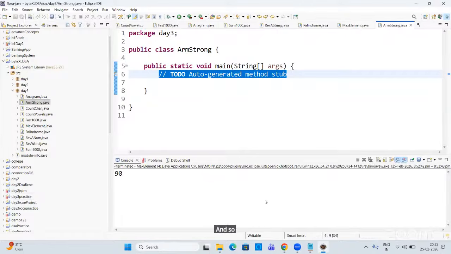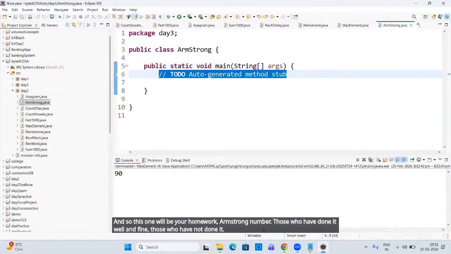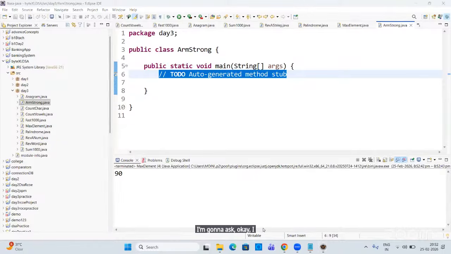Fine. So this one will be a homework. Armstrong number. Those who have done it, well and fine. Those who have not done it, you can ask. Okay, I've got the code already. With the scanner, Jella has done. Of course, you can take input from user or you can write your own words.